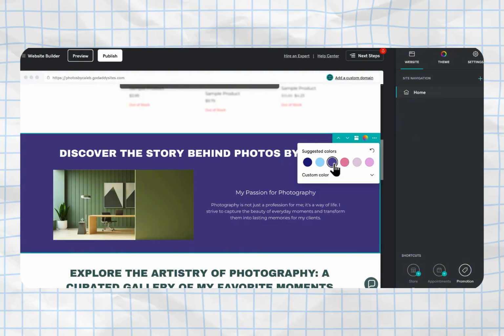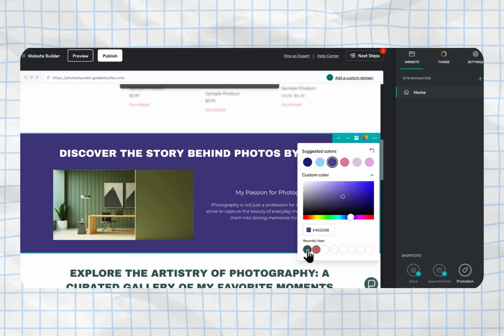I've now changed the color of this section to a nice deep purple. If I want to choose a custom color, I can do that as well. I'll go down to my recently used colors and go for this nice green.